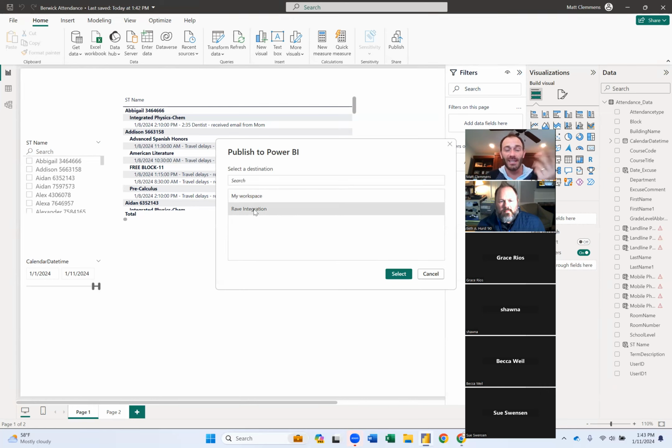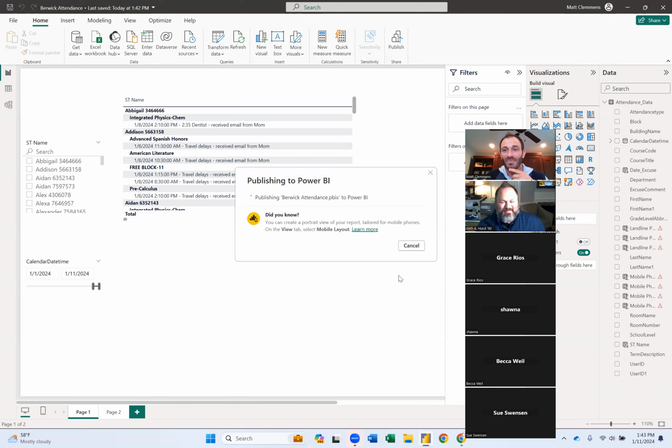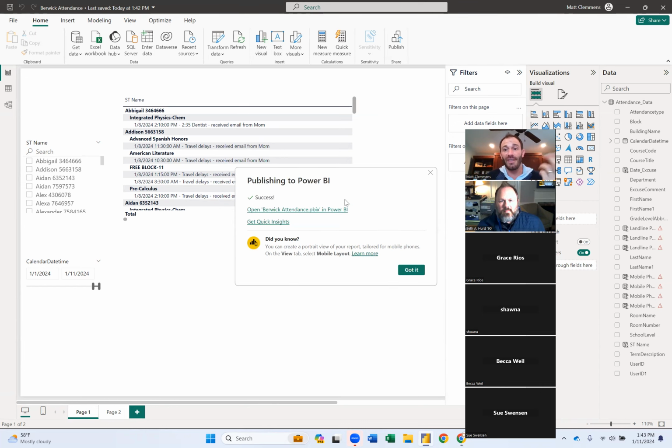So I'm going to put it into this Rave integration. This is a fun little emergency contact one Seth and I have been grinding through for a month or so. And this act of publishing just pushes it out so that it will be available through a browser-based interface, and my end users can interact with it through the web so that they don't have to have this Power BI Desktop software.